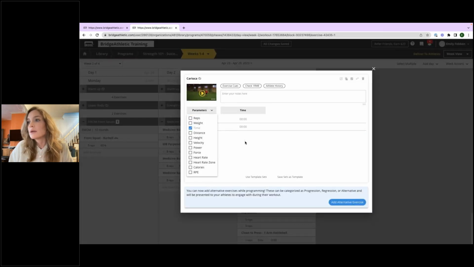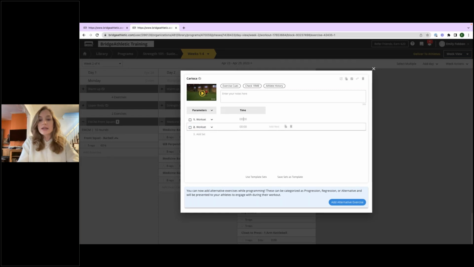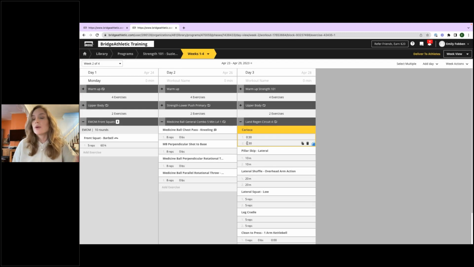So if I had the exercise be 30 seconds, I can't really show the app from this view, but when your client then opened the app to do their exercise and they clicked on the timer, it would be preset to 30 seconds, but it won't automatically start it. They would still have to click start, but that's kind of how it functions. It would just preset the timer to whatever your prescription was in there as.